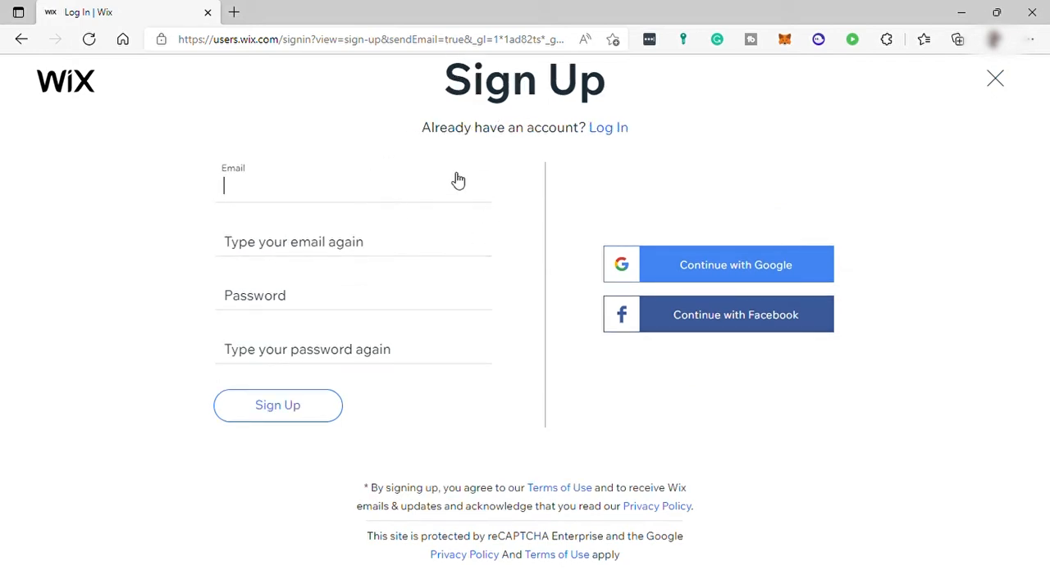And here on the left side, you can enter the email that you want to connect your Wix account to, and you can provide your own password here. But you may also sign up with your Google account or Facebook account. This is much easier for you. And then just follow the simple instructions. I already created my account here, so let me just go ahead and log in.